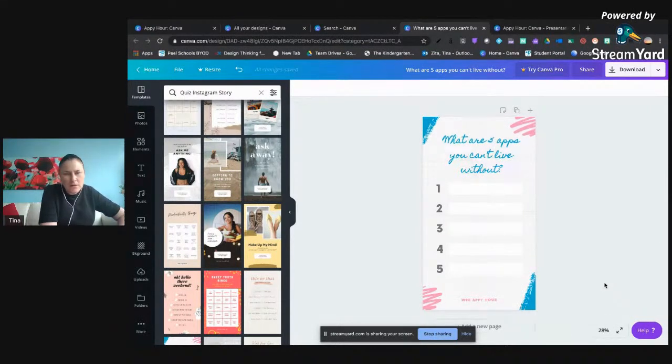Just let me know if you're good, if you found a template that you're enjoying, and we're going to change this one up some more.